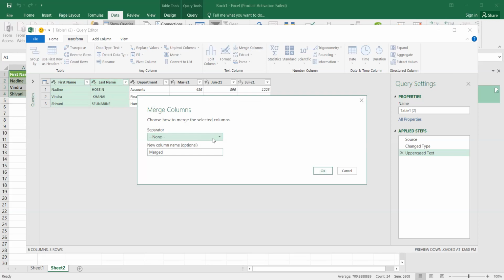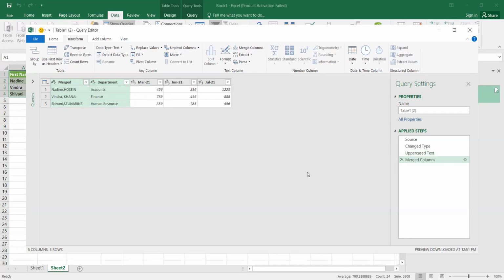Separator, click on the drop down where you see none. Click comma. Let's say comma, just to see something coming up. Click OK. You notice you get a comma coming up there. Vindra, you seen it? Yeah, I'm seeing it. Great. So you get in a comma.